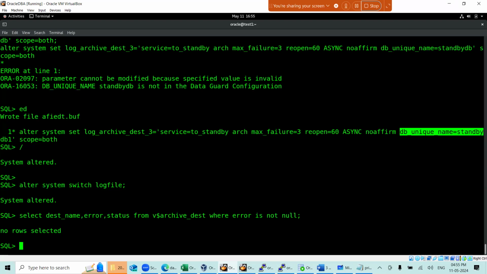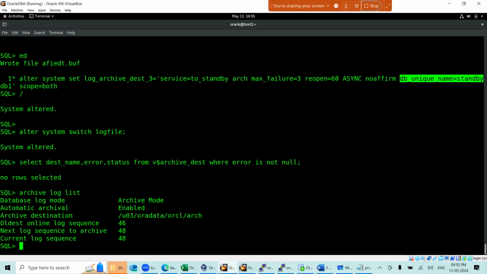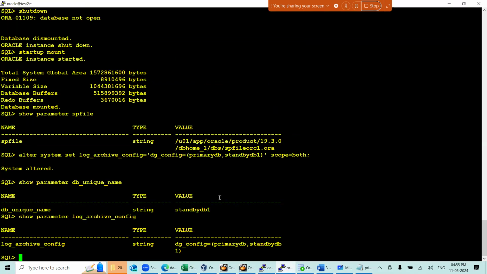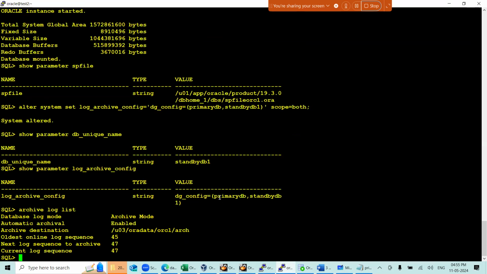Now what we will do, you will go to standby. See, here archive has come. Archive log list. Okay, 48 is current. Go to standby. Here you type archive log list. It is showing one less than that one. 48 is current there; here up to 47 it has come.